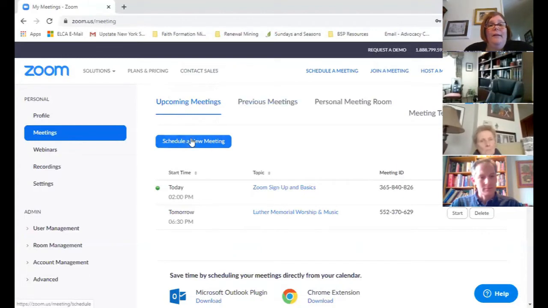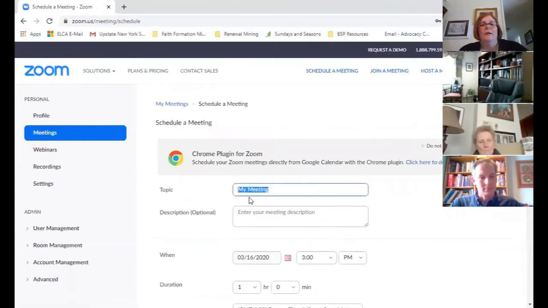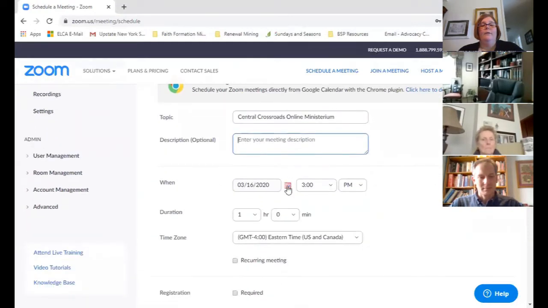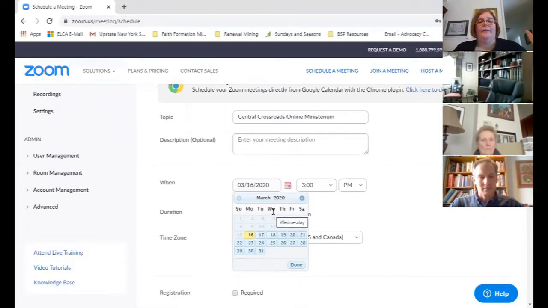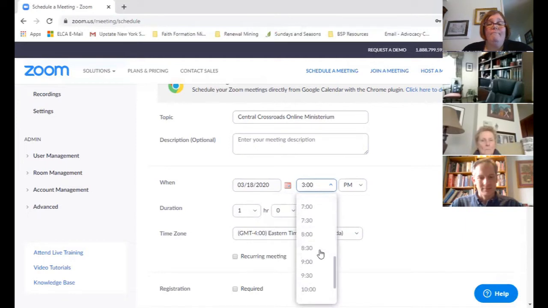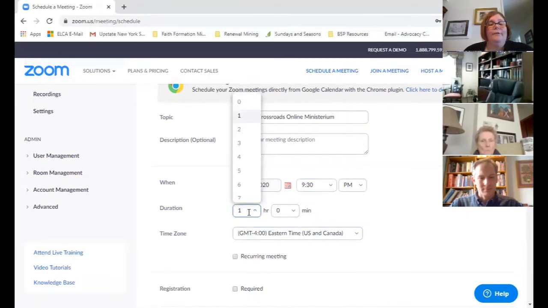Right here, upcoming meetings, the blue button, schedule a meeting. I'm going to schedule a meeting with the Central Crossroads Online Ministerium. I'm making all of this up, so if you're watching this later today, this is not true. I'm going to set it up for Wednesday morning at 9:30 in the morning, and it'll be just a 1-hour check-in. It'll be an hour long, although you can certainly have something longer. You just press the down arrows.